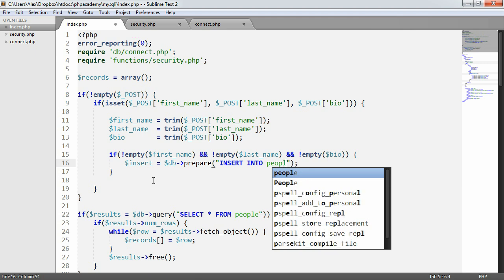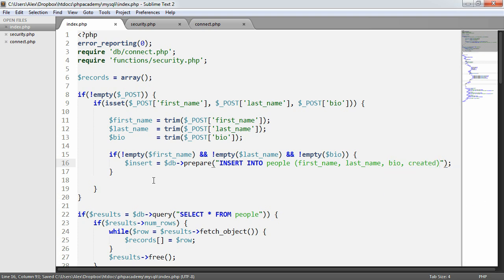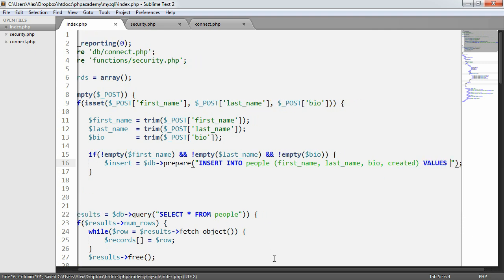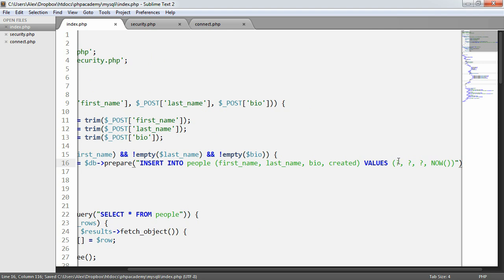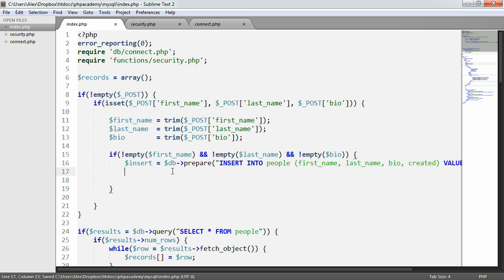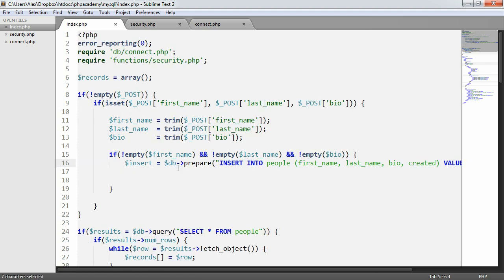So we're going to insert into people. Now we need to insert the first name, the last name, the bio, and the created at date. Remember, we don't need to include the ID. That's auto increment. So the values are going to be question mark, question mark, question mark, and now. So this question mark refers to first name, this to last name, this to bio, and now to created. So we need to now bind 3 values. We don't need to bind 4 values because we've supplied the now function return value for the created field. We just need to bind 3 values because we have 3 question marks here.